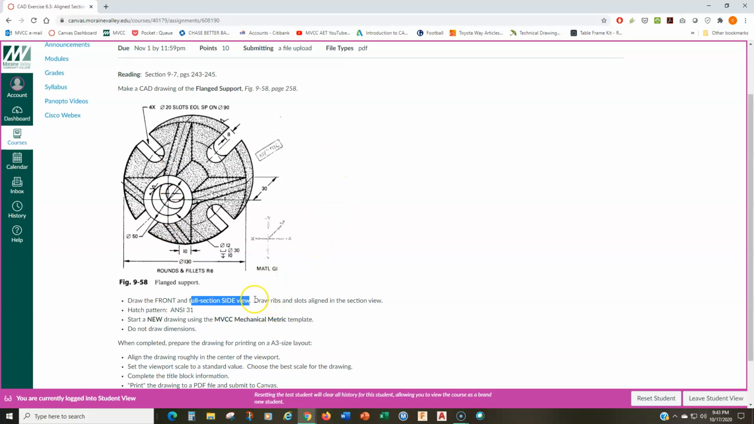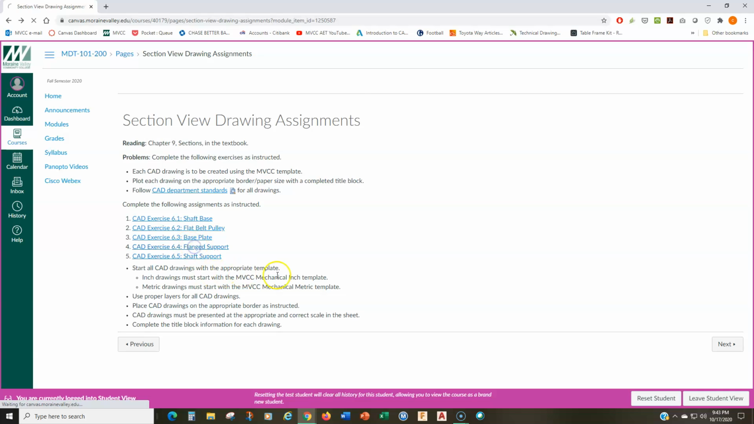Okay, so it says right here, draw ribs and slots aligned in the section view. This is also a metric drawing. You can see the dimensions are metric, so make sure you start it with the metric template, and you're going to be preparing this for plotting on an A3 size border.